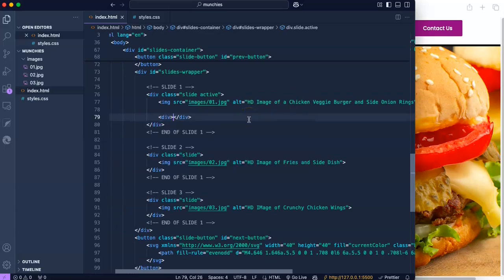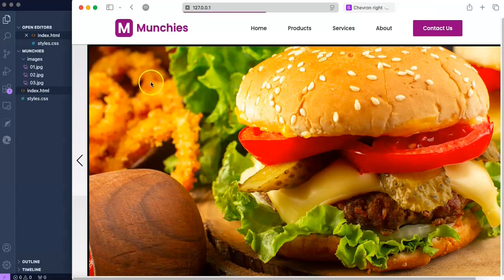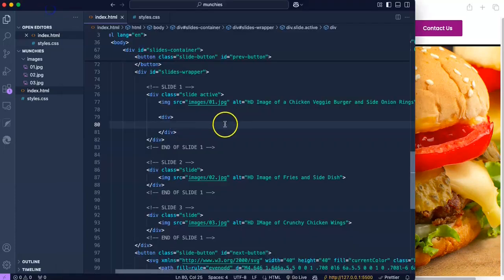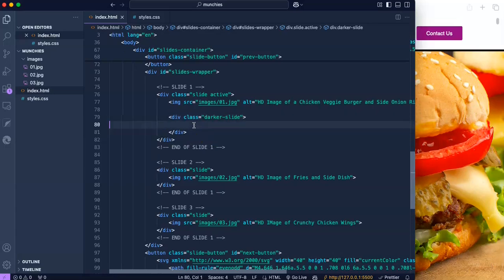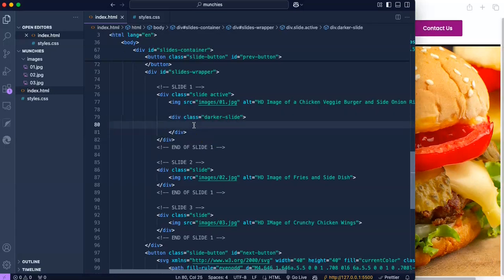So the first thing that we want to include is the background layer that will basically overlap the image, that will be in front of this image, and we want the image to look a little darker. This is too bright. We want it to be a little darker and just a little purple. So we're going to be including a div with a class called darker slide, and this is where we'll be including all of our properties that will ensure that our image is darker and purpler.